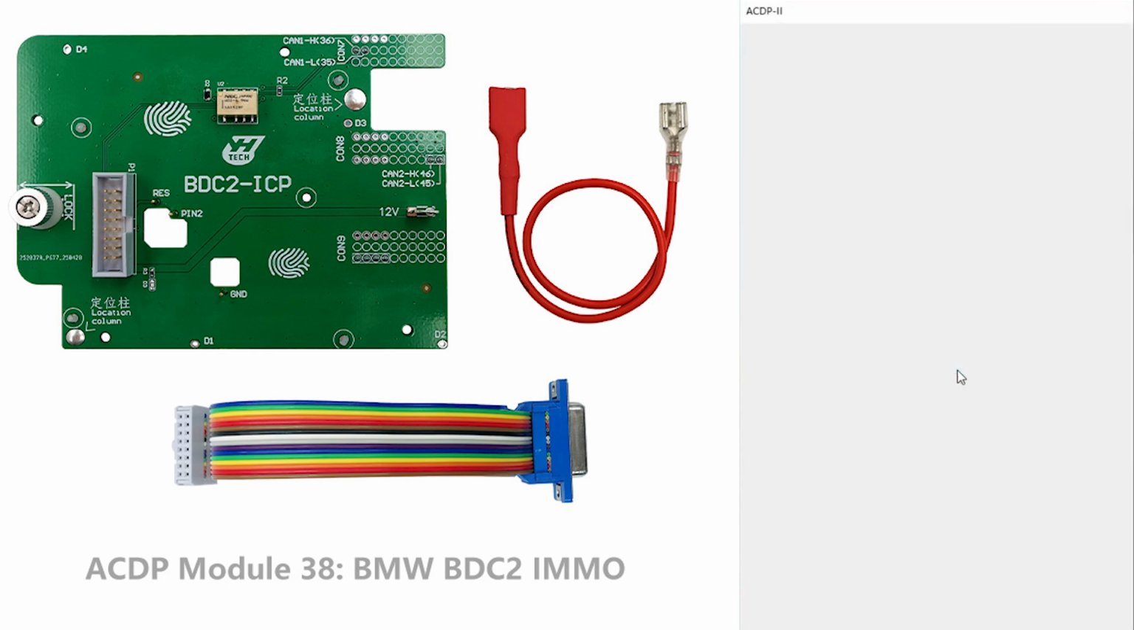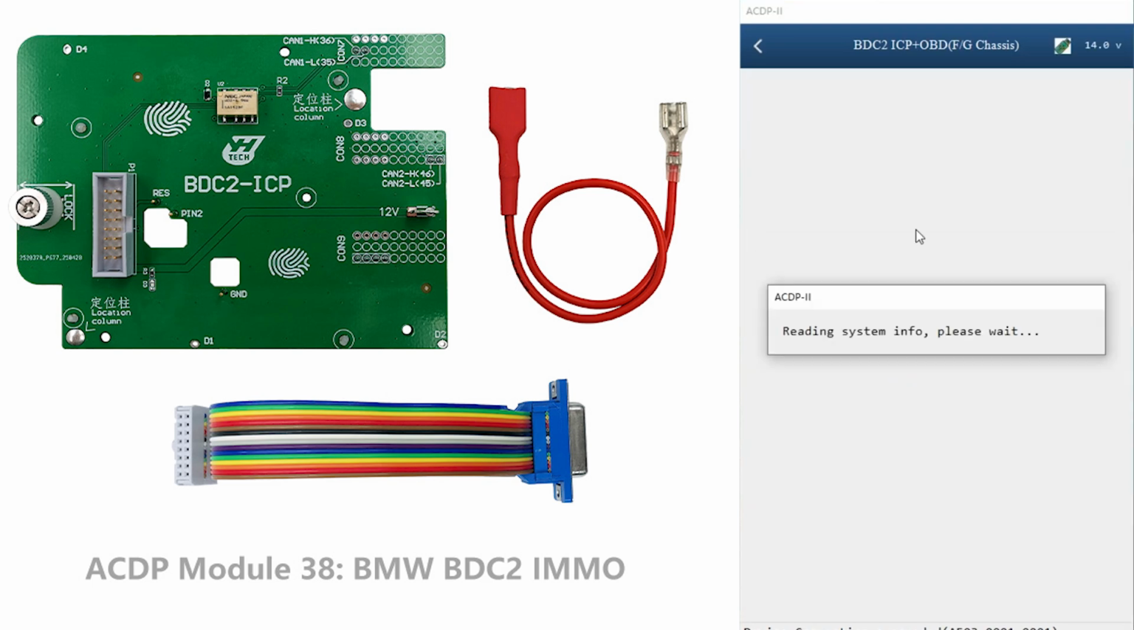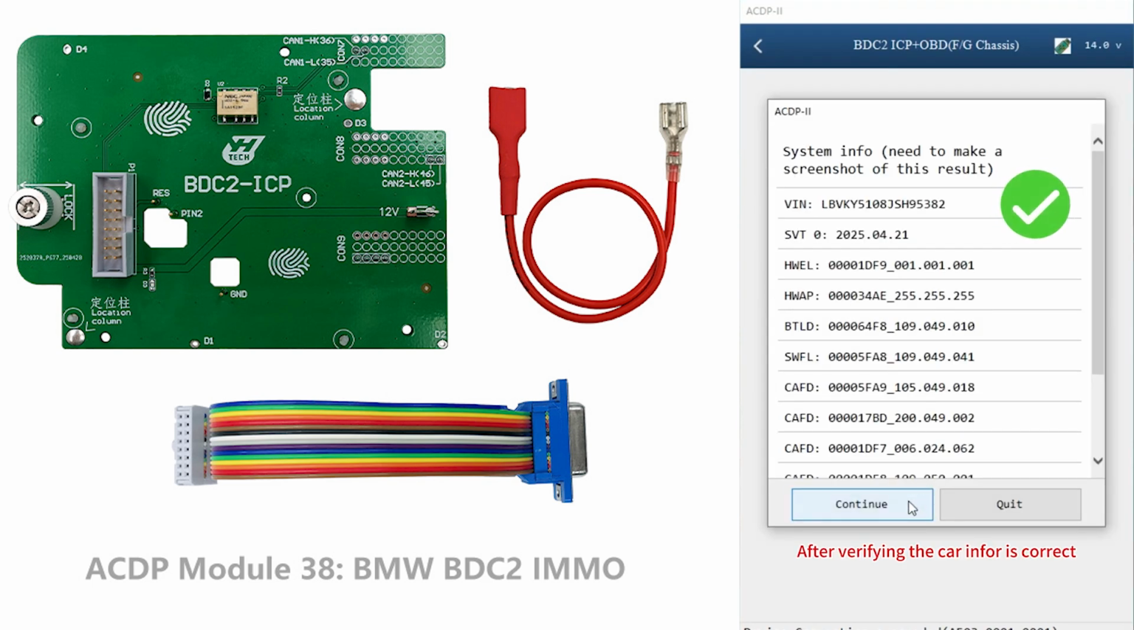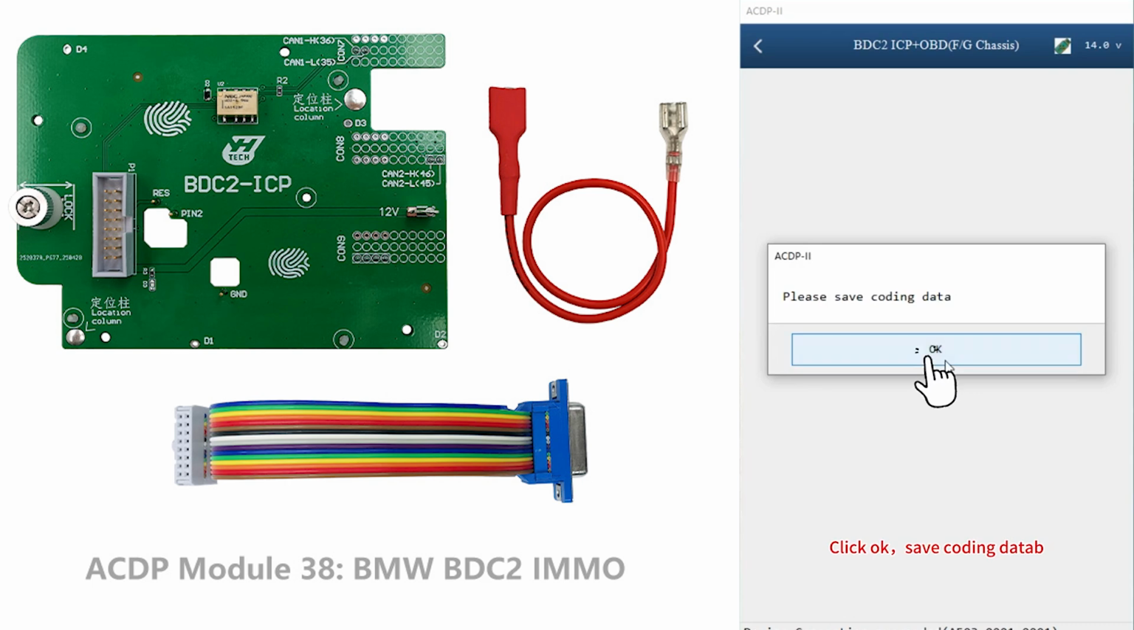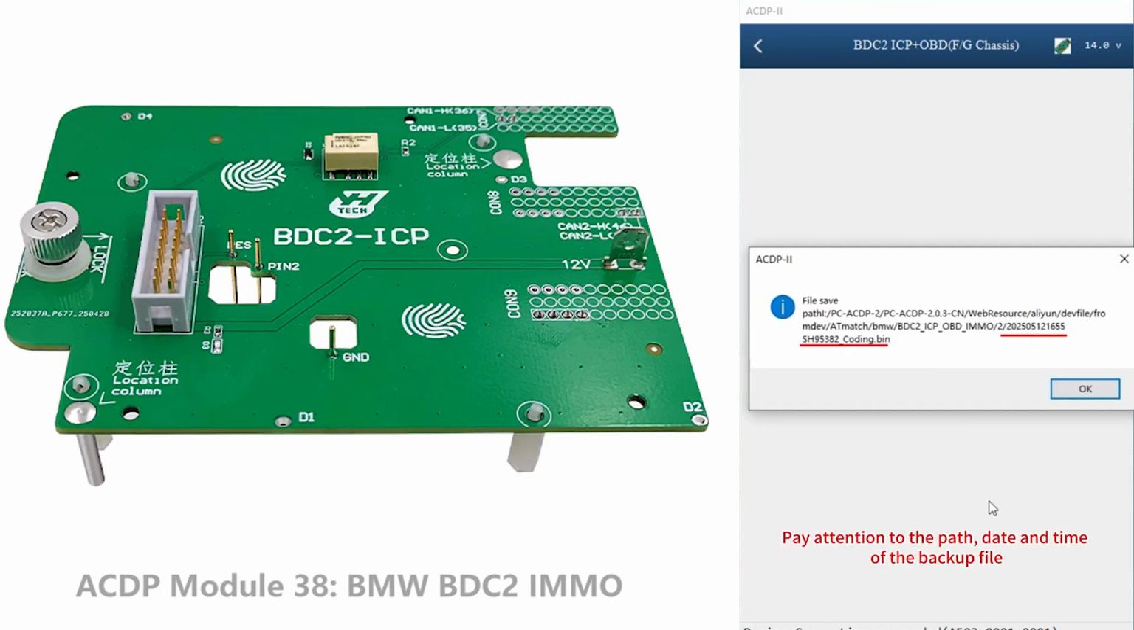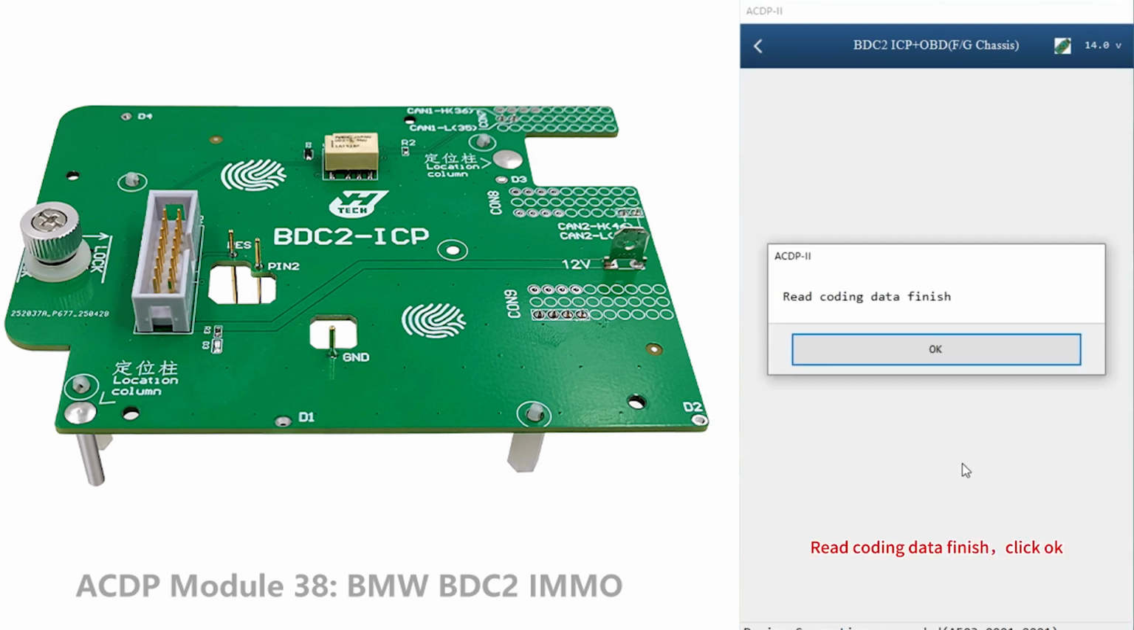Click OK. Click Continue. After verifying the car info is correct, screenshot and save it. Click Continue. Click OK. Save coding data. Pay attention to the path, date, and time of the backup file. The file name should end with coding bin. Click OK. Read coding data finish.